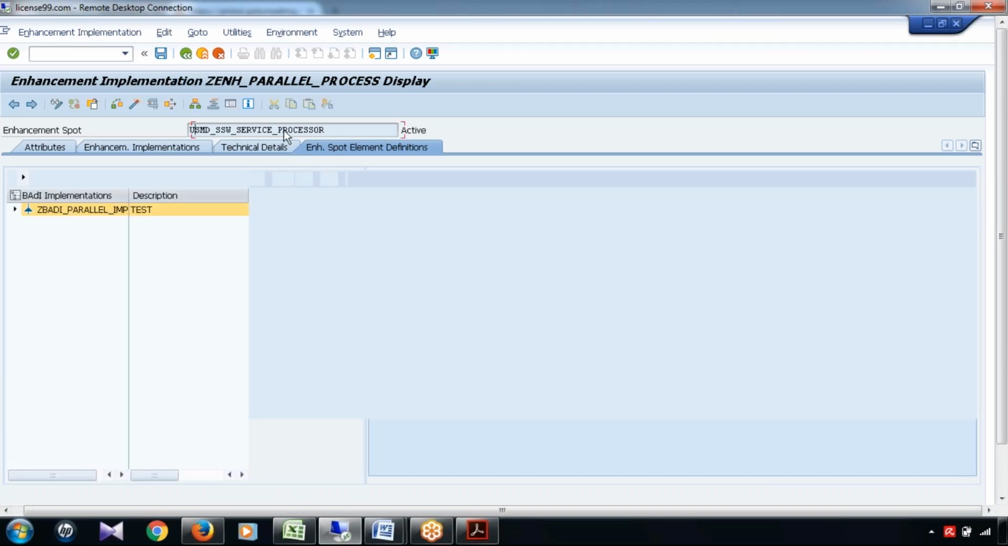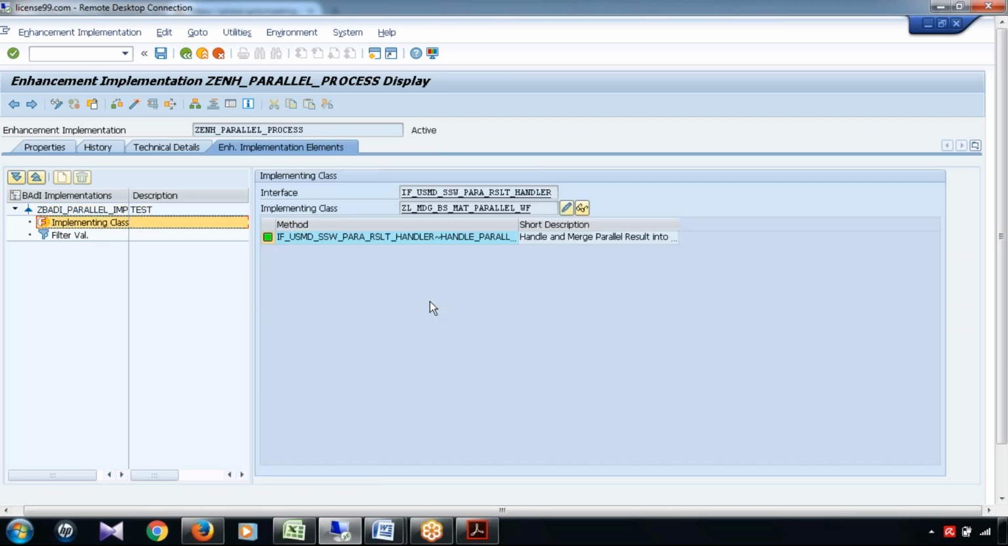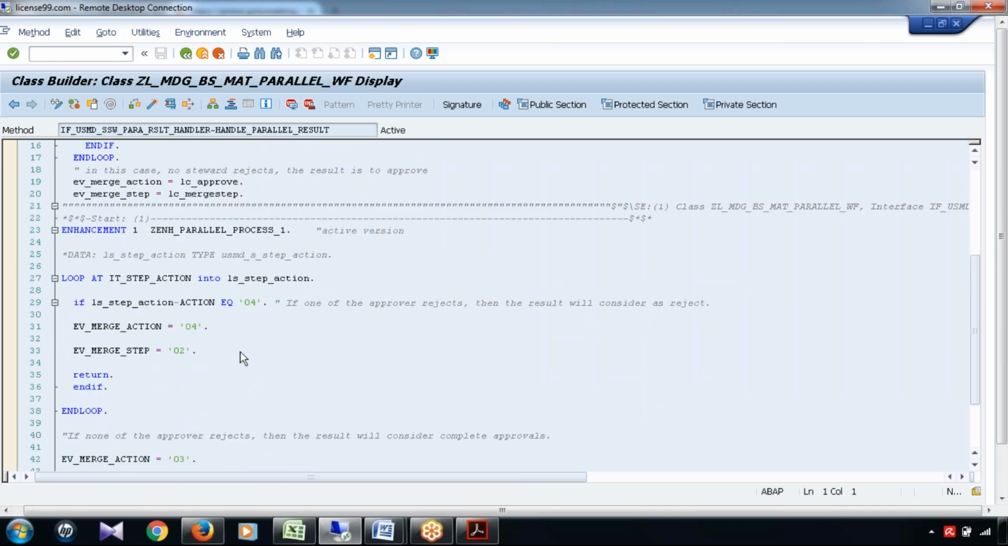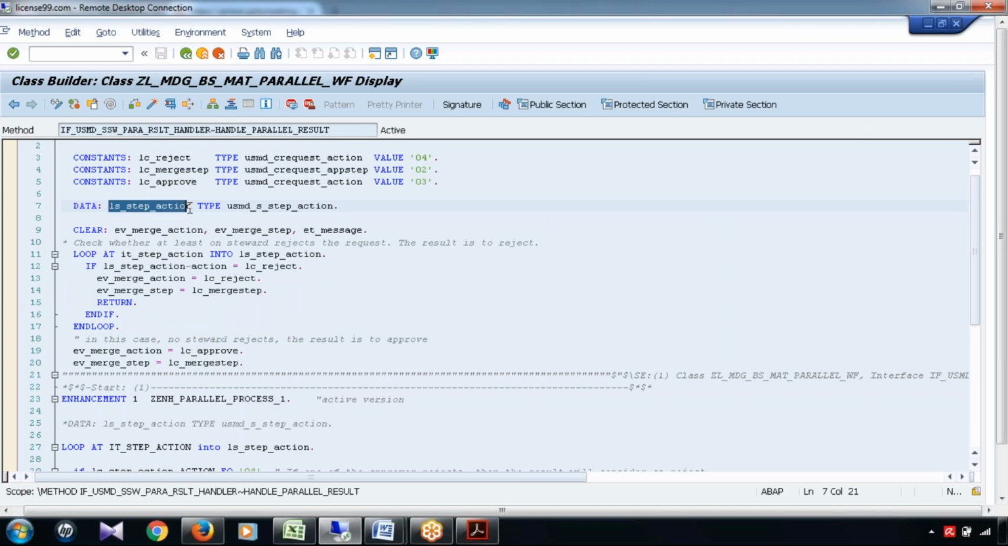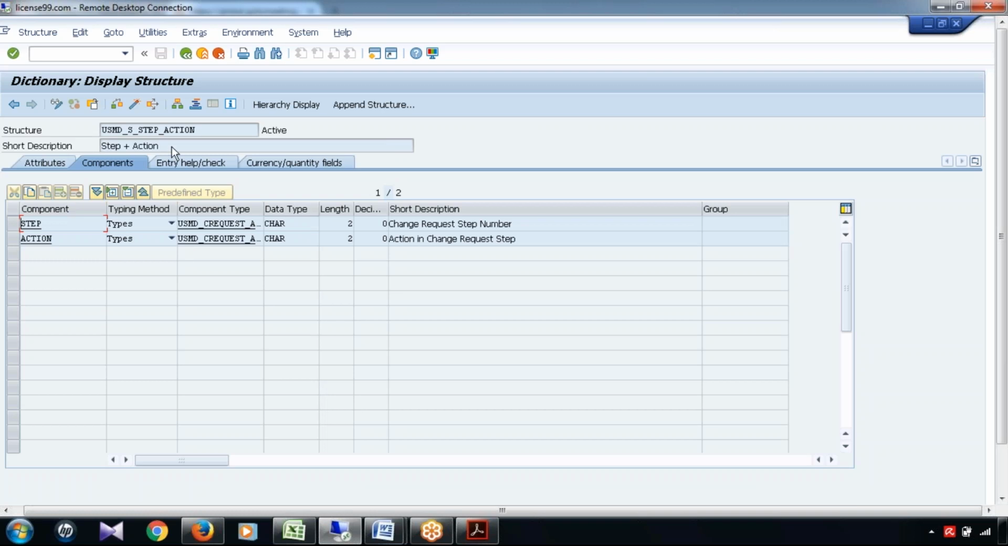So this is the enhancement spot, and this is the enhancement implementation. For this enhancement implementation, we have a body name and the respective class. This is the class, this is the interface, and this is the method. Under this method we have some piece of code. Along with this piece of code, I have written some additional lines of code. What I have written: this is ls_step_action, which is nothing but one data declaration object linked to basically the step plus action structure, where I have change request step and change request action.